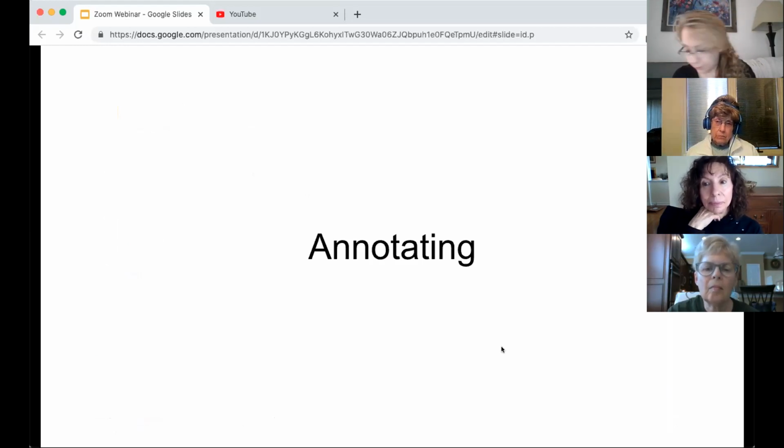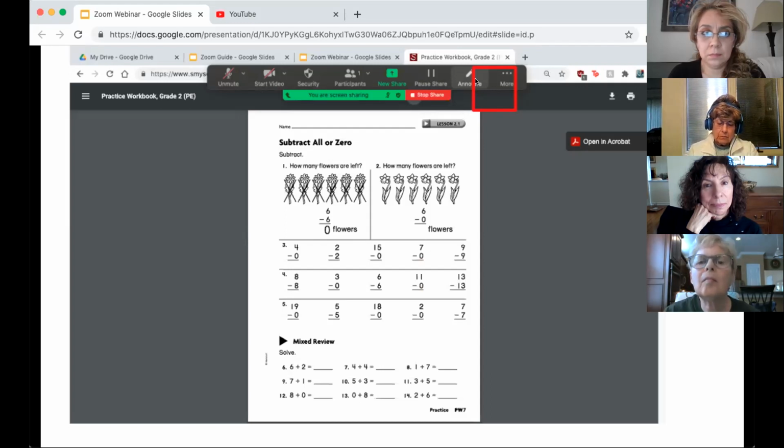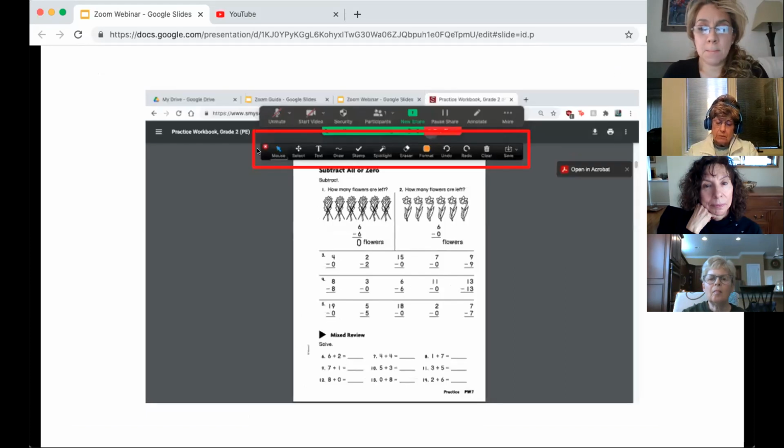So this goes right along with screen sharing, and Zoom has an annotation feature. What this allows you to do is draw on top of whatever you've got on your screen. When you're sharing your screen yourself on Zoom, you see the red box that's covering the annotate button in that toolbar in the screenshot on your screen right now. When you click the annotate button, it gives you a bunch of tools that look like this.